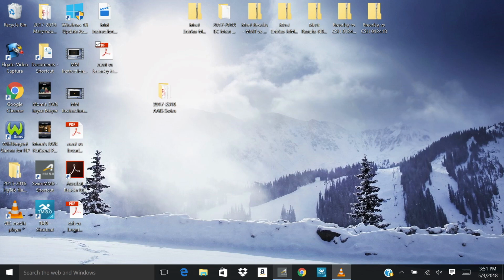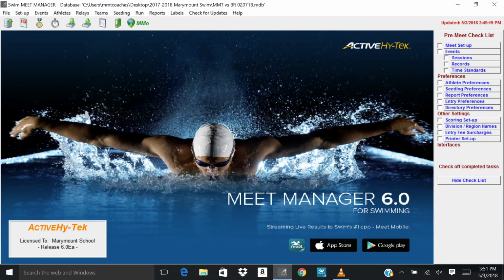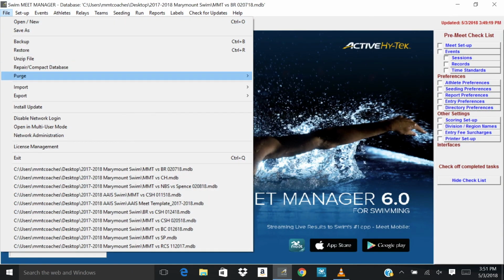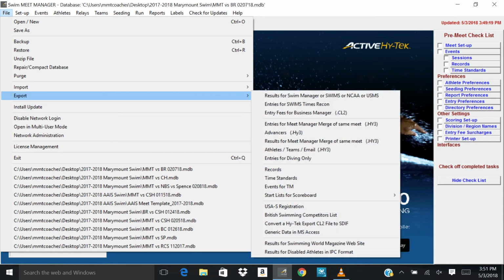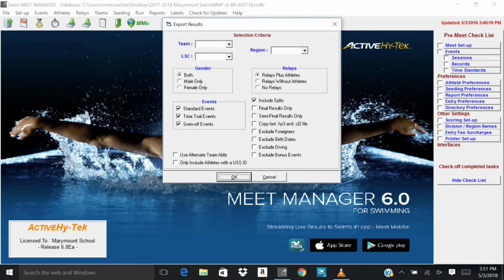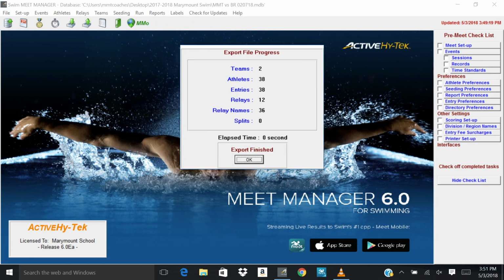Great. So back in Meet Manager, I have one more step. I go to File, Export, Results for Swim Manager. Click on that. This is how I get my Meet Manager file. So I want to make sure I've got all teams selected, relays plus athletes, including splits, and then I hit OK. Export finished. Great, OK.